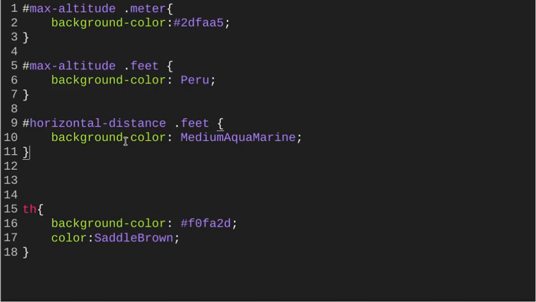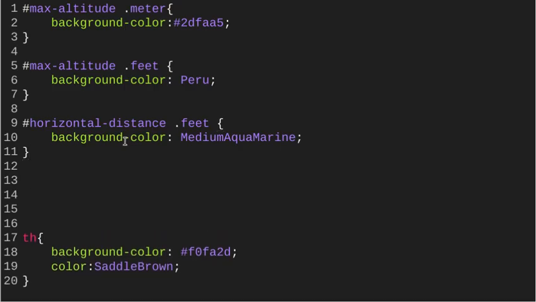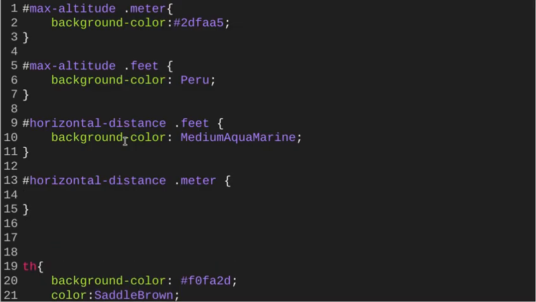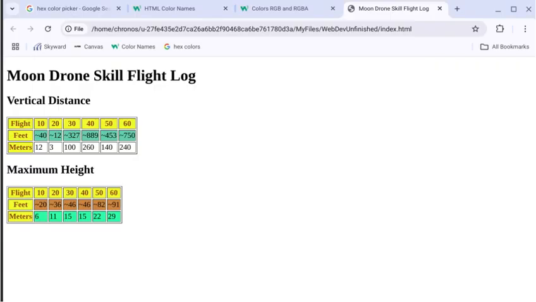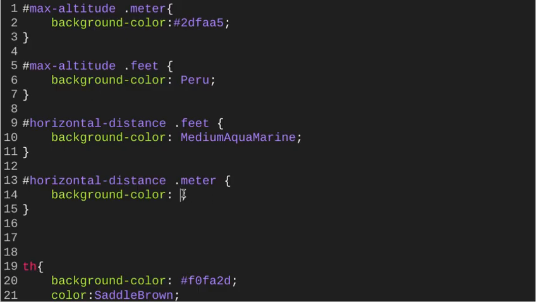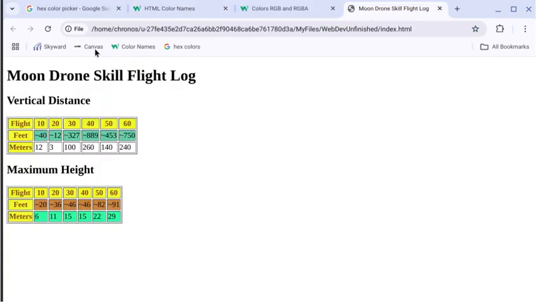Now that's for our feet class. We're still going to stay within the horizontal-distance ID, but now we're going to apply a rule to the meter class for the horizontal distance ID. But again, we're just going to give it a background-color. And let's see if we can find a good one for this one as well. Hey, there's a good one. Sea green. So seagreen. And let's take a look at what this will do to our web page.